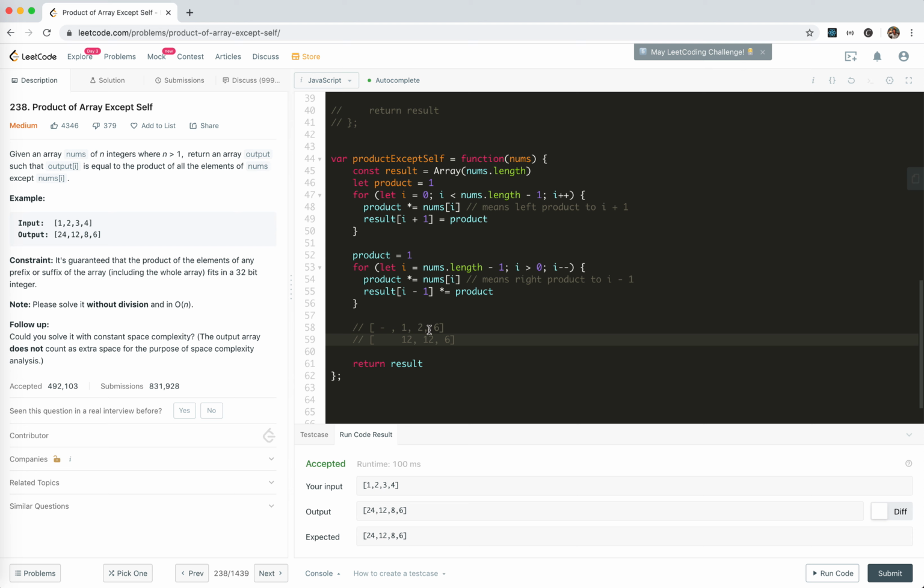Oh, it's not 6. This is 4, right? The product itself is 4. So 4 times 2 is 8. And then here it's 4. Wait a minute. 4 times 2, and then 12 times 1, and then 24 times 24. Well, here's a problem. It's undefined. We cannot multiply it, right?